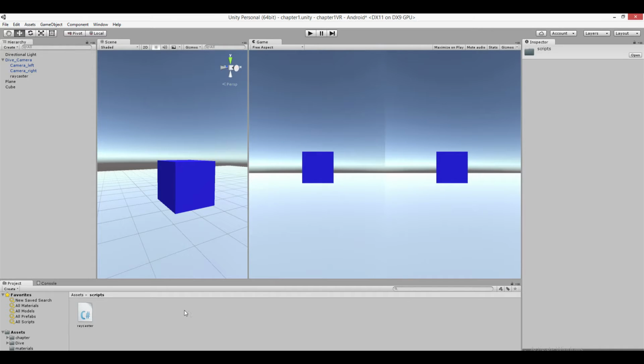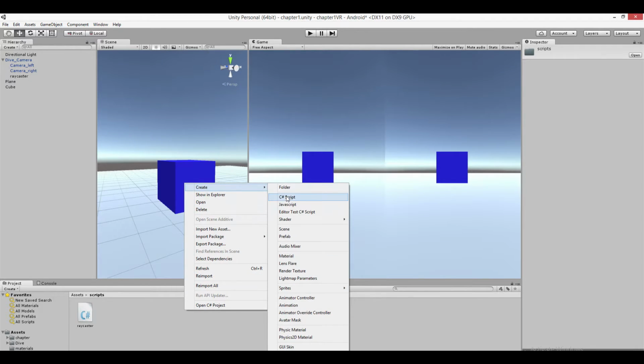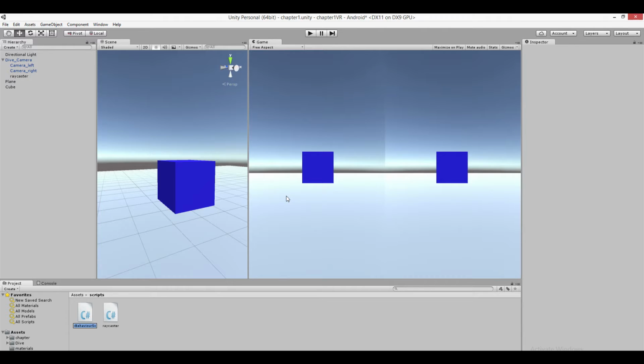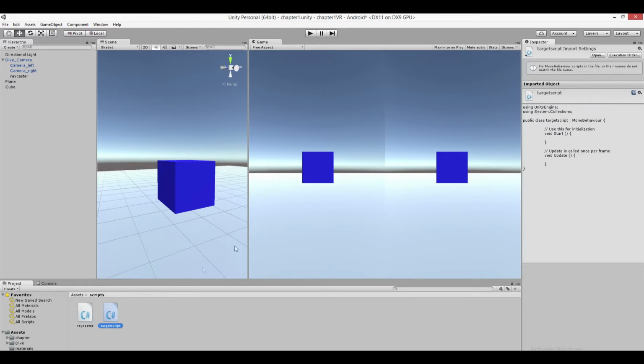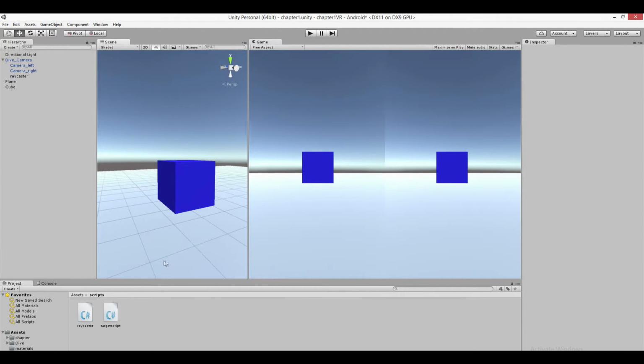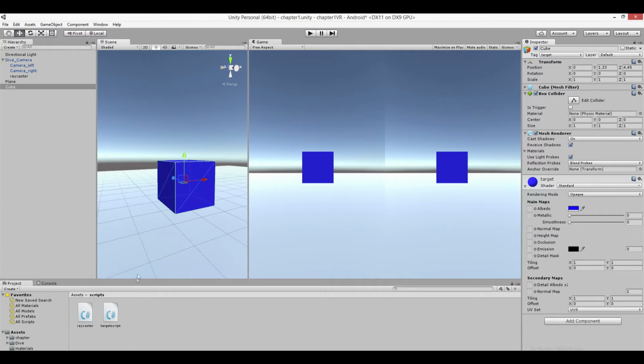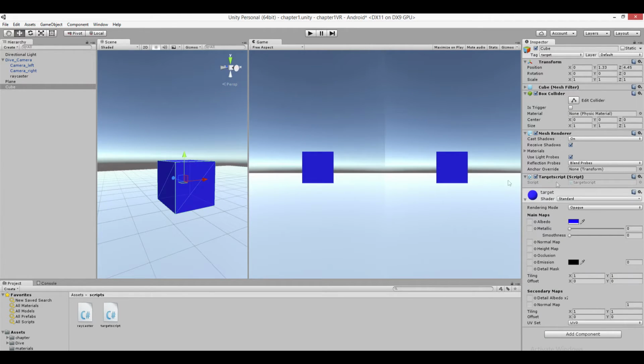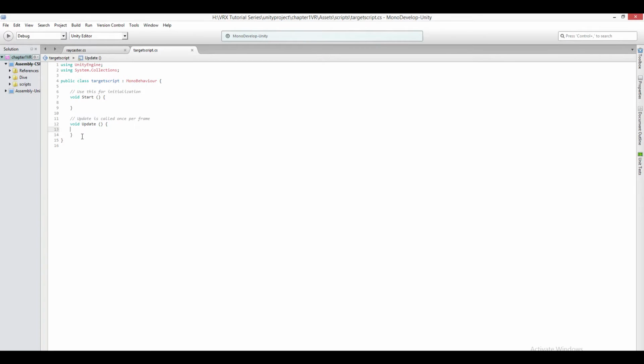So go to your script folder, create C# script. Let's say target script. Drag this on our cube right here. There you go. We have a target script. Open it. Now let's create a condition.